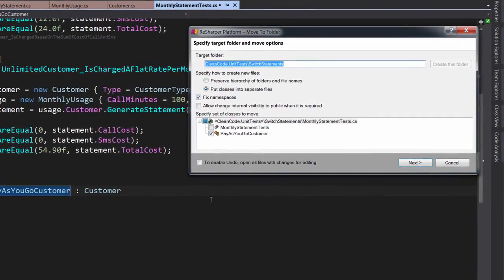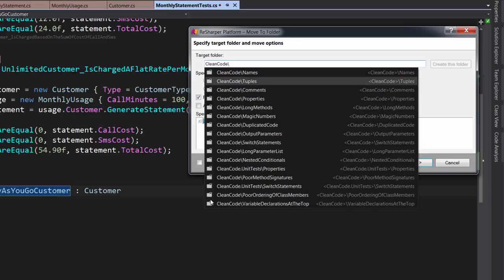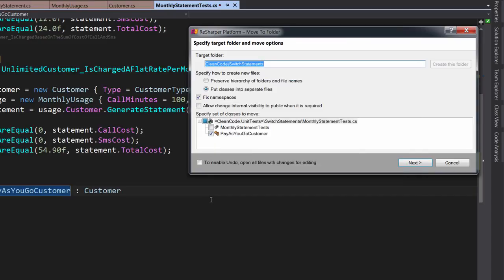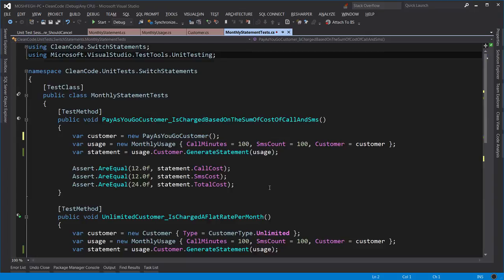Where do we want to move this to? So the target folder should be clean code, and I'd like to put it in SwitchStatements because that's where we started. And I'm going to leave the rest as is. Good. Let's run this test again.